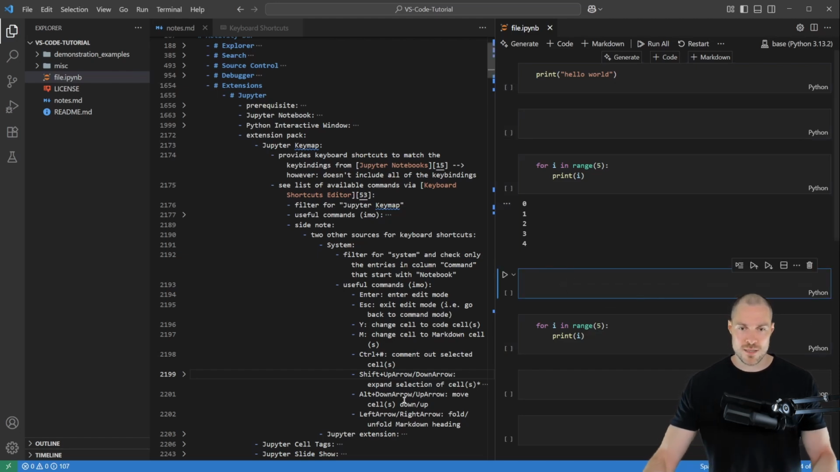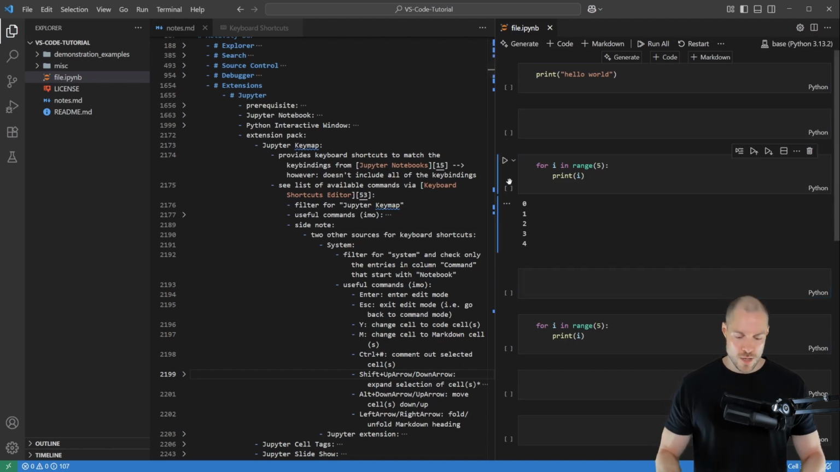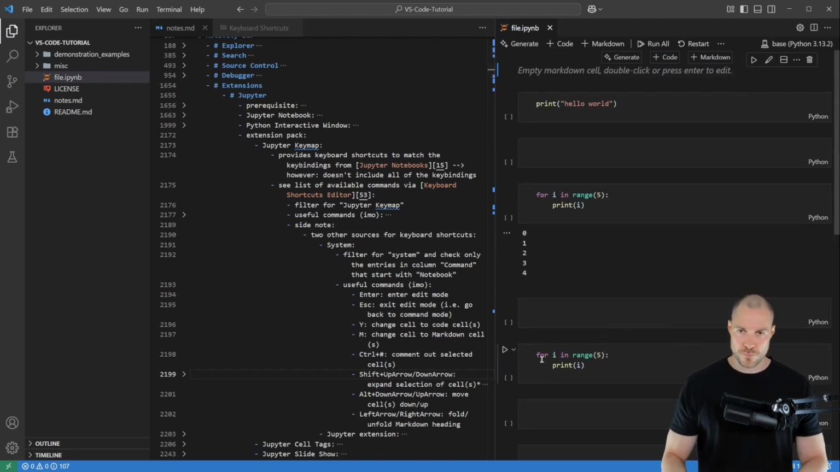Okay, so the next is Alt plus down arrow and up arrow key. So with that you can move cells around. So if I hold Alt and then up arrow key and down arrow key, you can move that up and down. And then lastly, with left arrow key and right arrow key, you can fold and unfold markdown headings. So let's create here a markdown heading.